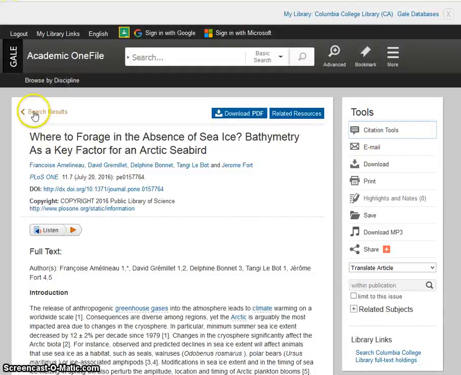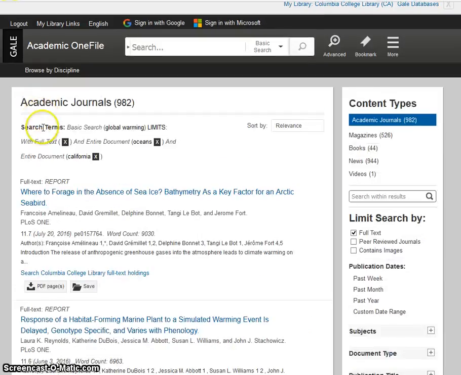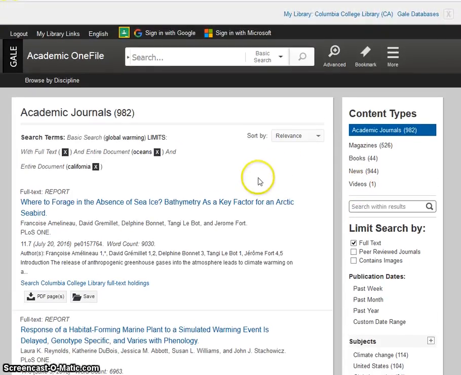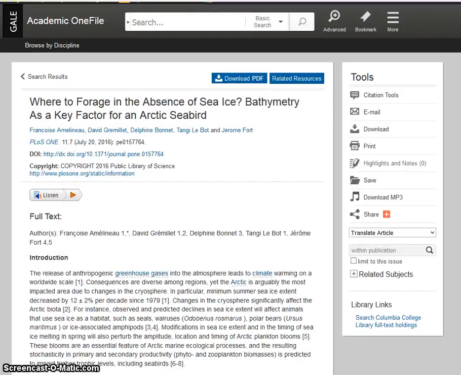Now I'm going to click back on search results. Now when I get done with the academic journals, remember I've got to come over here and now look at the magazines because these are separate from these. And then I'm going to have to look at the books. These are separate. And then the news and the videos. But when I get something that is this big a search, I am going to want to do a subject search. So I'm backing out and going back to the screen.